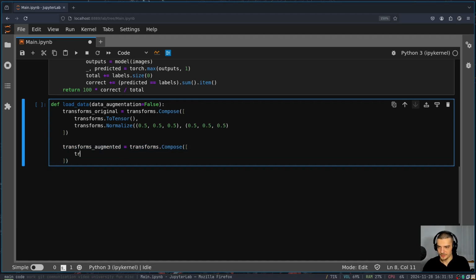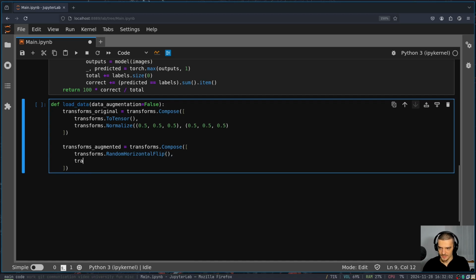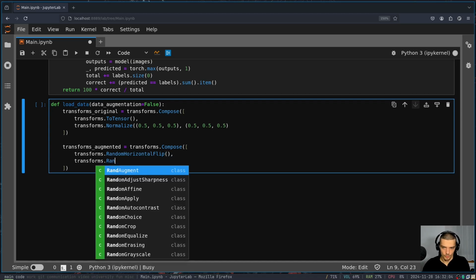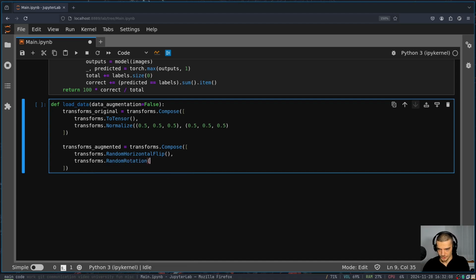So what we're going to do here first is we're going to start with a random horizontal flip. Then we're going to do a random rotation, 10 degrees to the left or the right. If you just provide a single number, it goes both ways. So it goes from -10 to 10, or actually it's like a range. I think you can also have stuff in between.